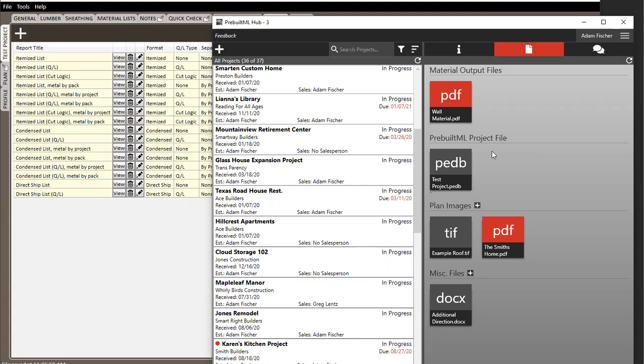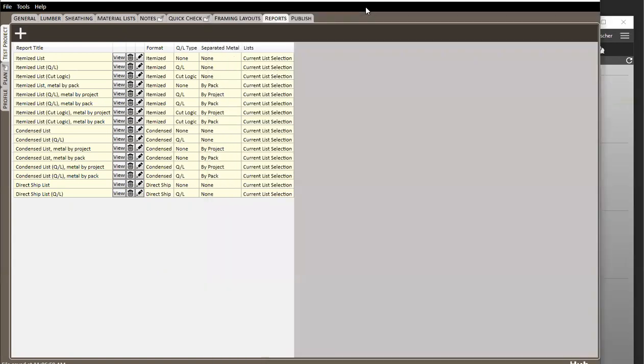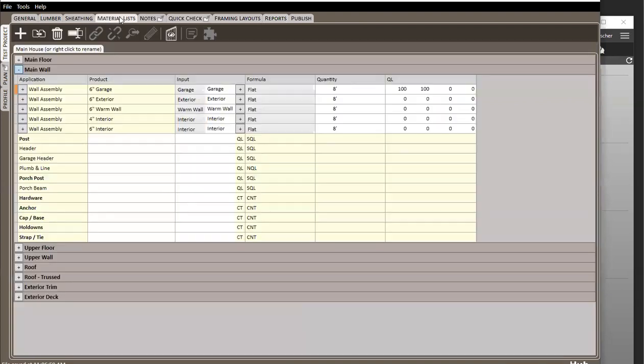So that's most of what the changes have been on the Hub side, but coming back over here to the core MLX software, one change I will point out relates to what used to be known as the Lists tab. Just to add some clarity to what specifically is going on there, we renamed it Material Lists. Everything else about the tab is the same. We just gave it a fuller title for clarity.